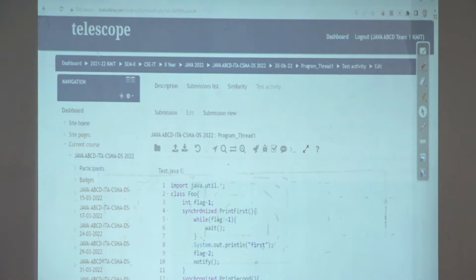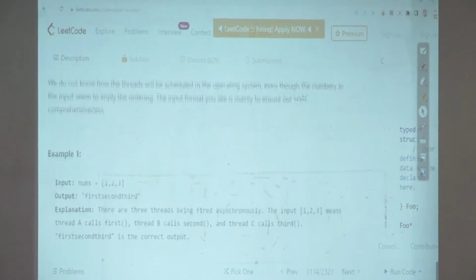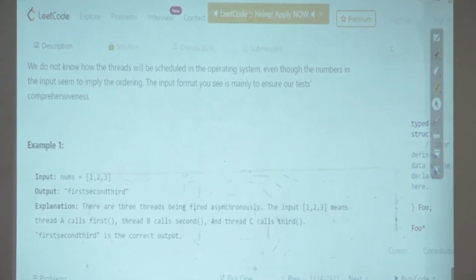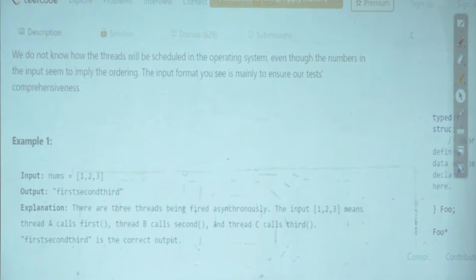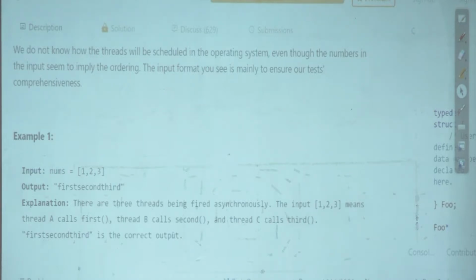He is saying, I will start the threads in different orders. Sometimes 1, 2, 3, sometimes 1, 3, 2, sometimes some other order. I have the option to start the threads in whichever order I want. My output should be the same. It should always be first, second, third.